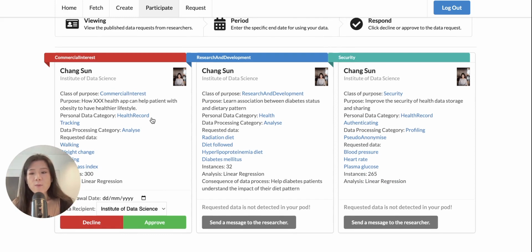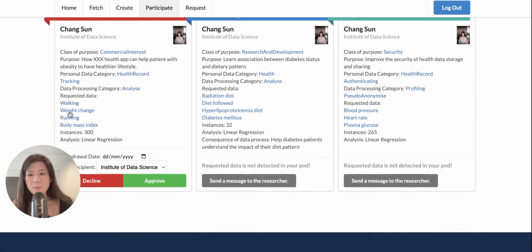And then for the ones that, for instance, the first one, I do have all those data elements in my Solid pod, so I could decide to decline or approve this request. If I don't have the data elements, I can just send a message to the researcher asking how I can contribute to the research, how I can add my data in, something like that.